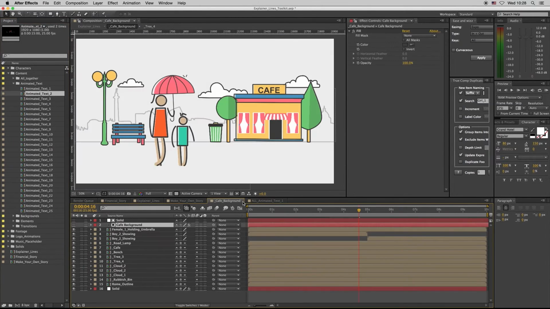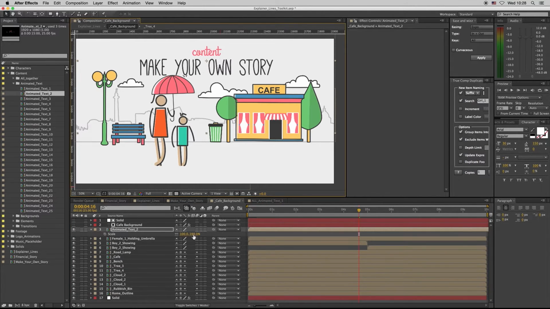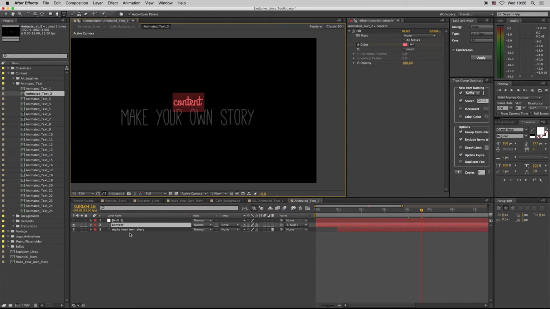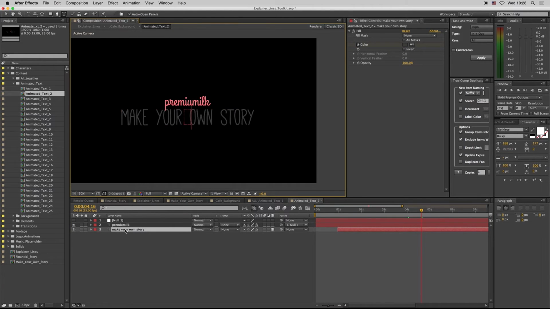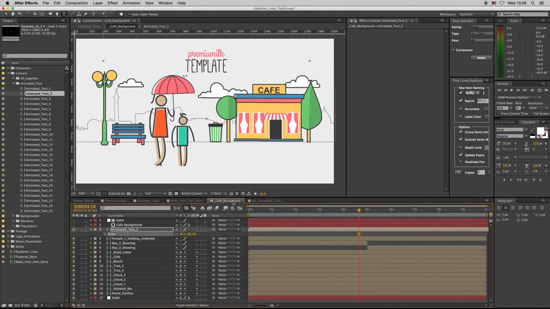and go inside here and put your content. Scale it a bit lower, like this. So you get inside and write down your own content. Premiumilk template. So here it is on the cafe background.